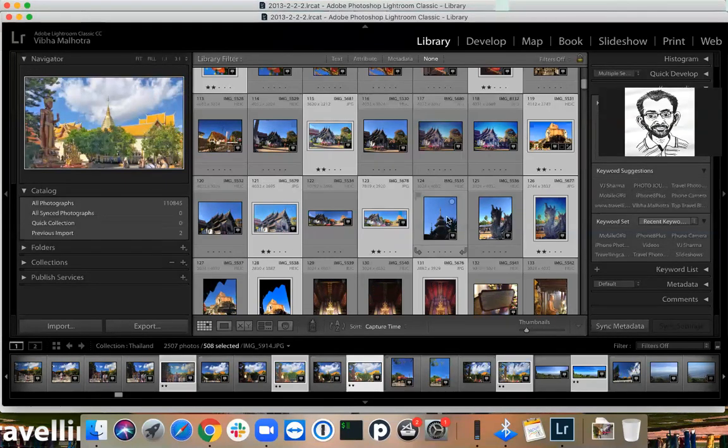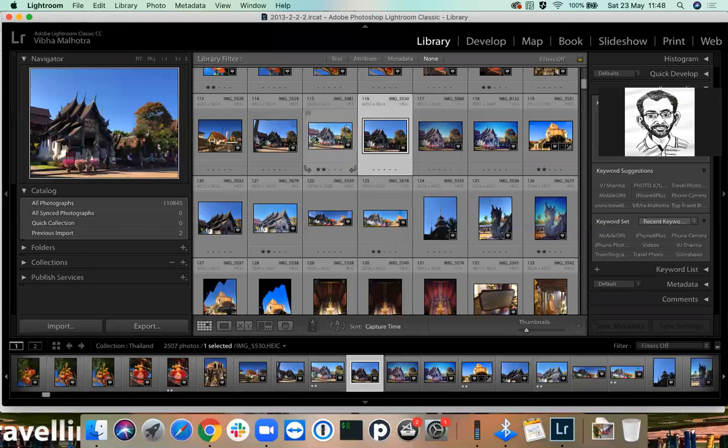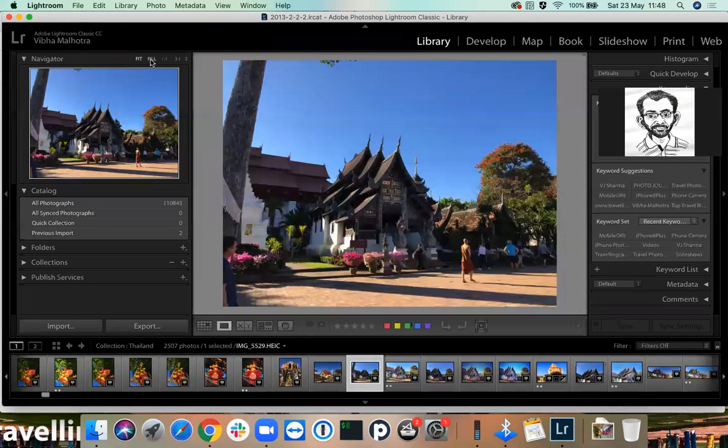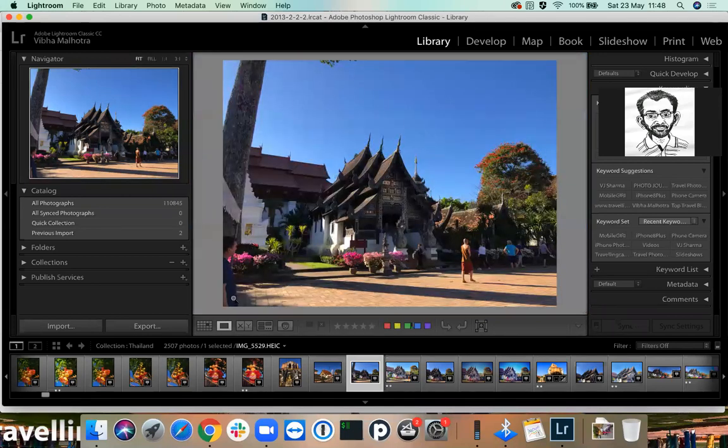So navigator, basically anything in the central place, any image which is selected in the central part of the Lightroom, you will see that image in navigator. And on the top, you will see few options: fit, fill, 1:1. That is basically enabling you how you want to see this particular image in the center part.